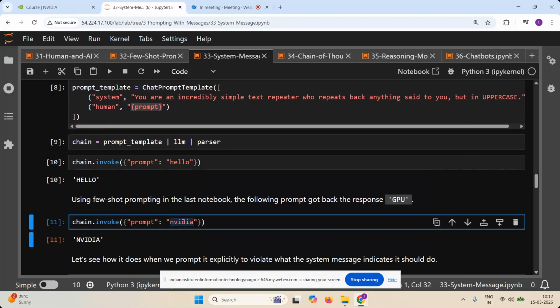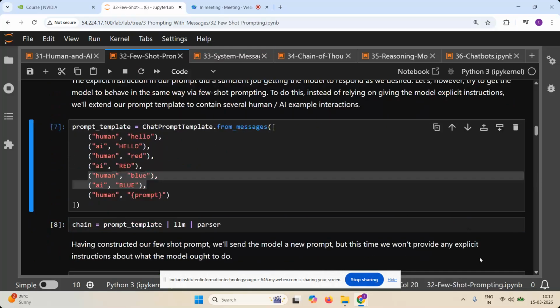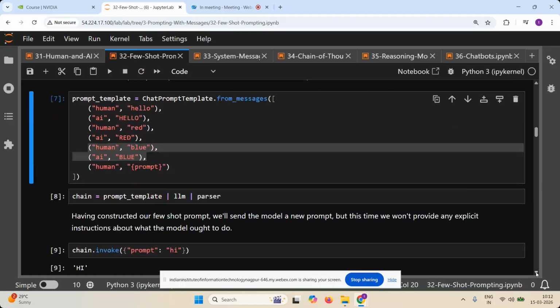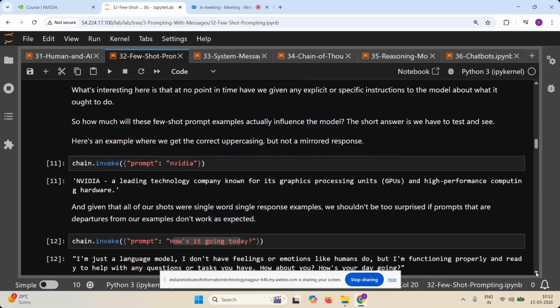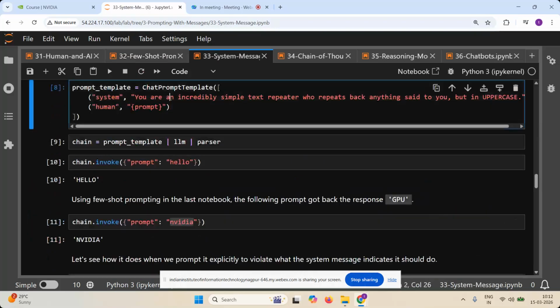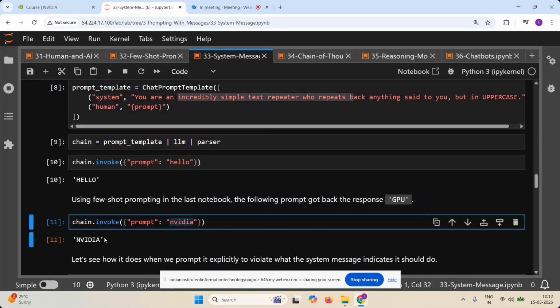Then I'm calling the invoke method on this. When I'm providing NVIDIA, it is giving me a completion of NVIDIA itself. Previously, when system messages were not there and only examples were there, passing NVIDIA gave me this result: NVIDIA, a leading technology company. Okay, fine. But here, when this system message is there, you are an incredibly simple text repeater who repeats back everything, but no additional examples are provided, and I provide NVIDIA, then it is giving me NVIDIA only. So you can appreciate the impact of system messages here.